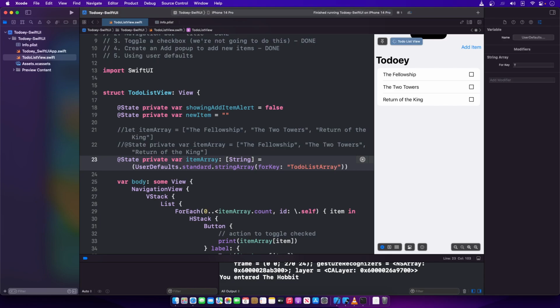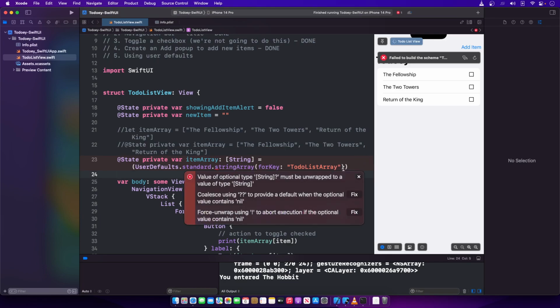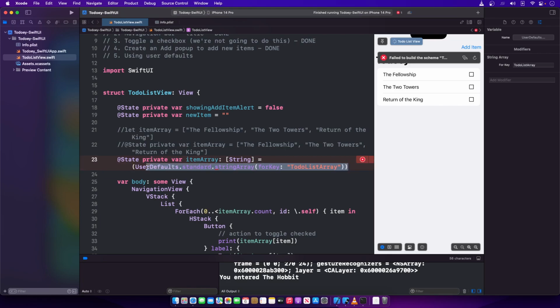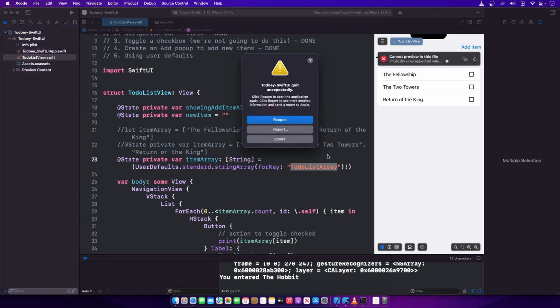All right. So basically this line will load a to-do list array from the user defaults. And this is going to complain because if there is no user defaults that has to-do list array, it will crash. So I can fix it by using an exclamation point to force unwrap it. Now this is not great practice, mainly because the preview will probably crash just because it doesn't know. Oh, there it goes, right? So it crashed because it does not know how to implicitly unwrap this particular value.